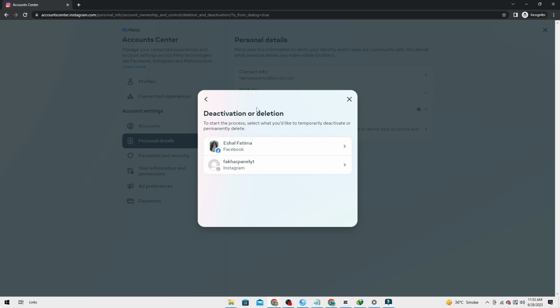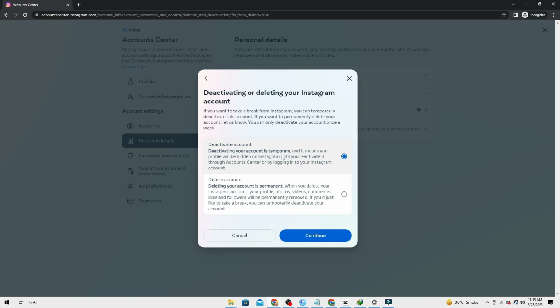This is where you can choose to temporarily deactivate or permanently delete your Instagram account. Since you want to deactivate your account temporarily, select the Temporary option. This will ensure that your account remains deactivated for a specific period of time, after which you can reactivate it. After selecting the Temporary Deactivation option, click on Continue to proceed to the next step.